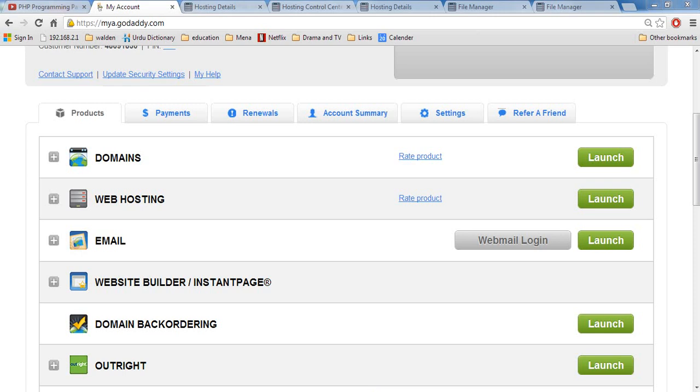So the first thing you need to understand is the difference between a domain and web hosting. Web hosting is when you are hosting your page, and when you buy a domain, you don't get a web hosting account with it. When you get a web hosting account, you get a domain with it, and you can host your page as well. Web hosting is expensive, and just buying a domain is a little bit cheaper.